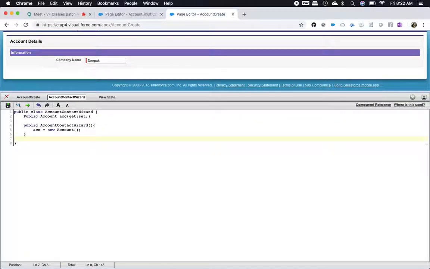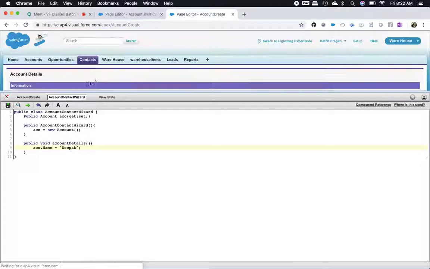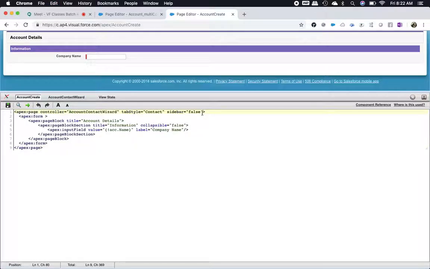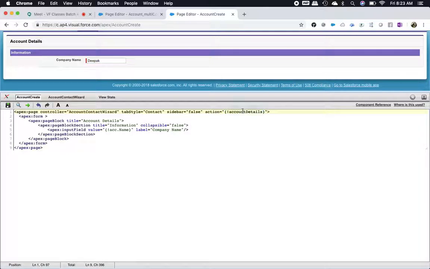Or if you want to mention it, like public void accountDetails, let's say. By default, I wanted to see acc.name equal to Deepak. Now I am not mentioning Deepak, I am saving, so you don't see any value. But I want to load this method explicitly. At the page level, you have an action attribute to load accounts. Now you got it, right? You can mention any one of the methods to call when the page loads. Other than the constructor, if you want to load anything, you can do it from action.